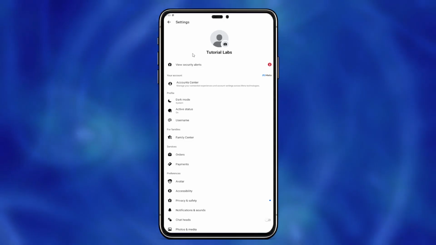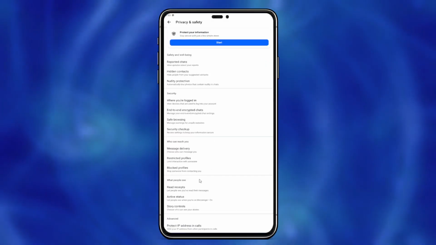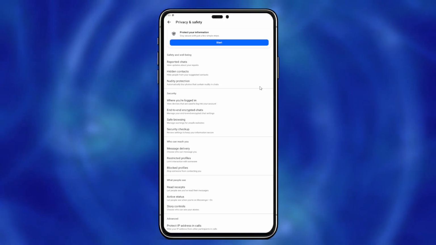Next, within the Settings menu, click on Privacy and Safety. This section is specifically designed to help you manage how your messages are protected and who can see your activity. It's an important area for controlling your overall security preferences on the platform.